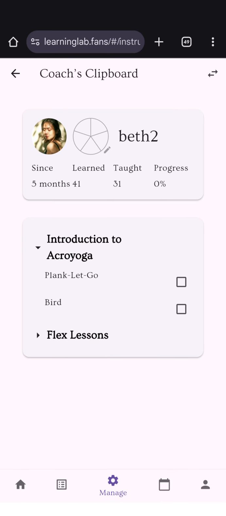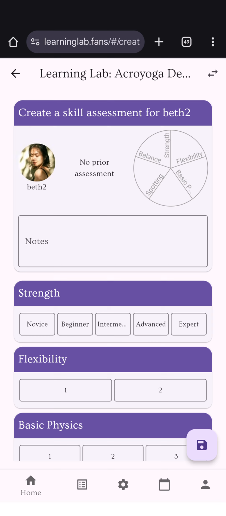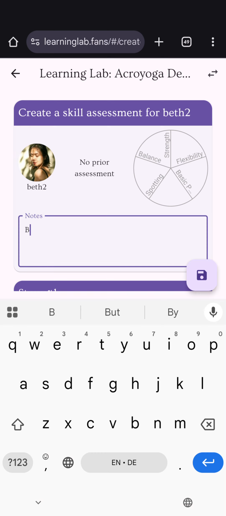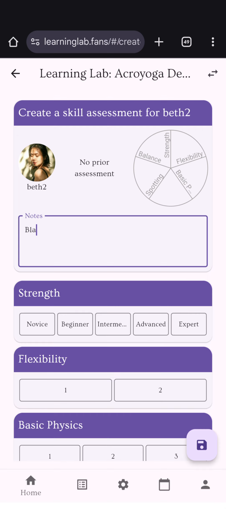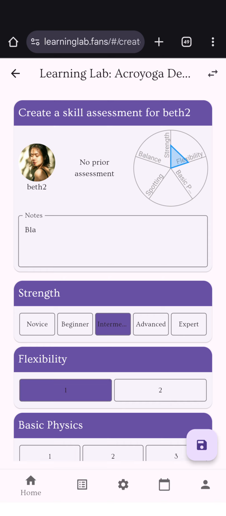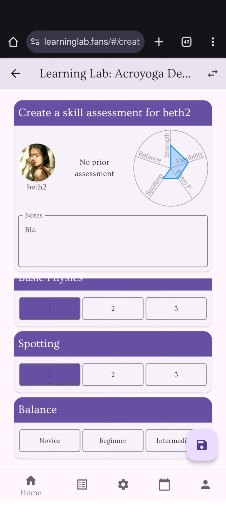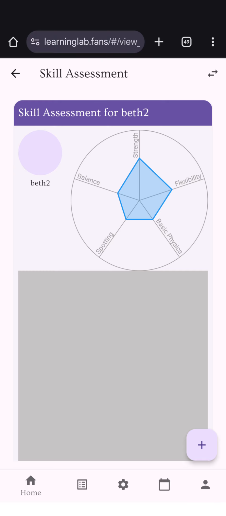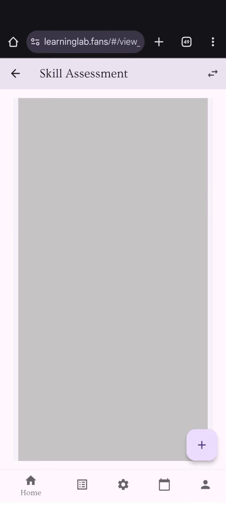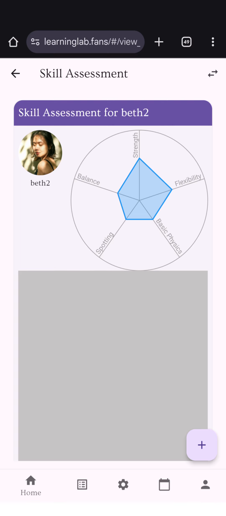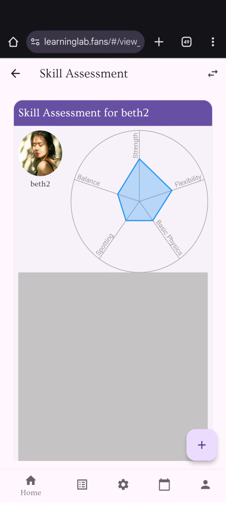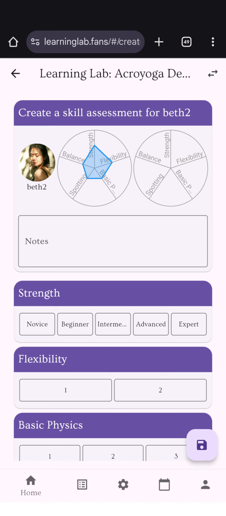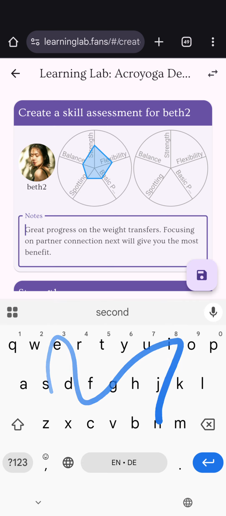Let's go back to our student. Remember we earlier entered a note. We said their strength is pretty good from running already. Everything else, we're going to start them off at 1. We're going to save it. And let's just create a second assessment.